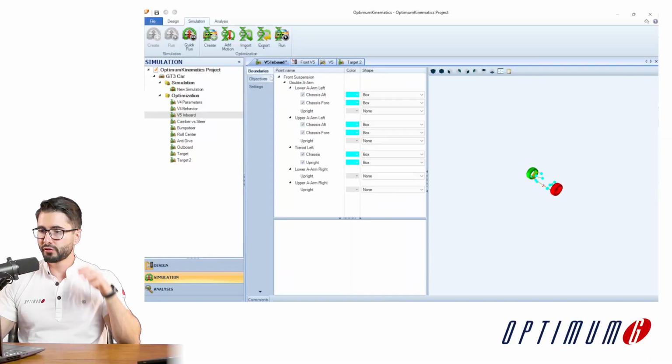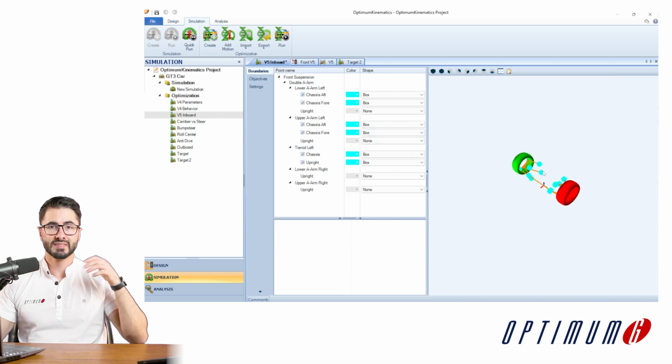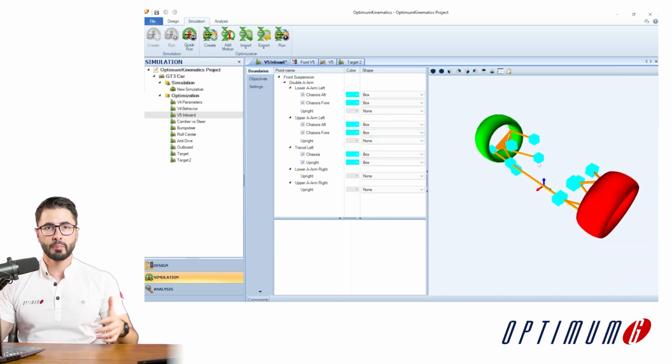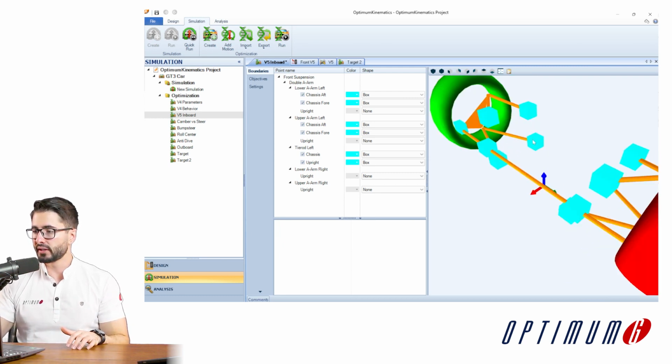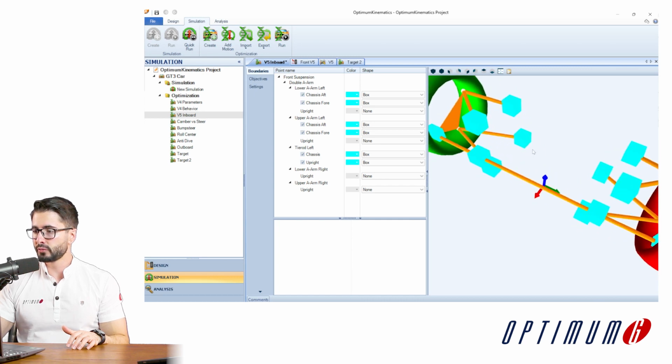This can be very different for different race cars. We have to also define what is our design space. So what pickup points the optimizer can change, and also what is the box or the area in which they can be changed. So in this case, we can see that we selected all of the inboard pickup points for the wishbones and for the tie rod or steering rack.